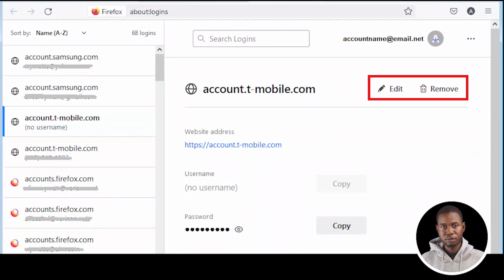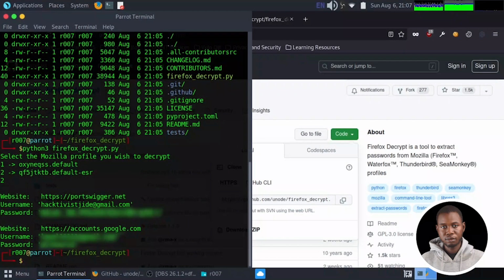In this video, we will explore the process of extracting passwords saved within the Firefox web browser. We will uncover how a Python script can help recover forgotten passwords or conduct ethical security audits to enhance online safety.